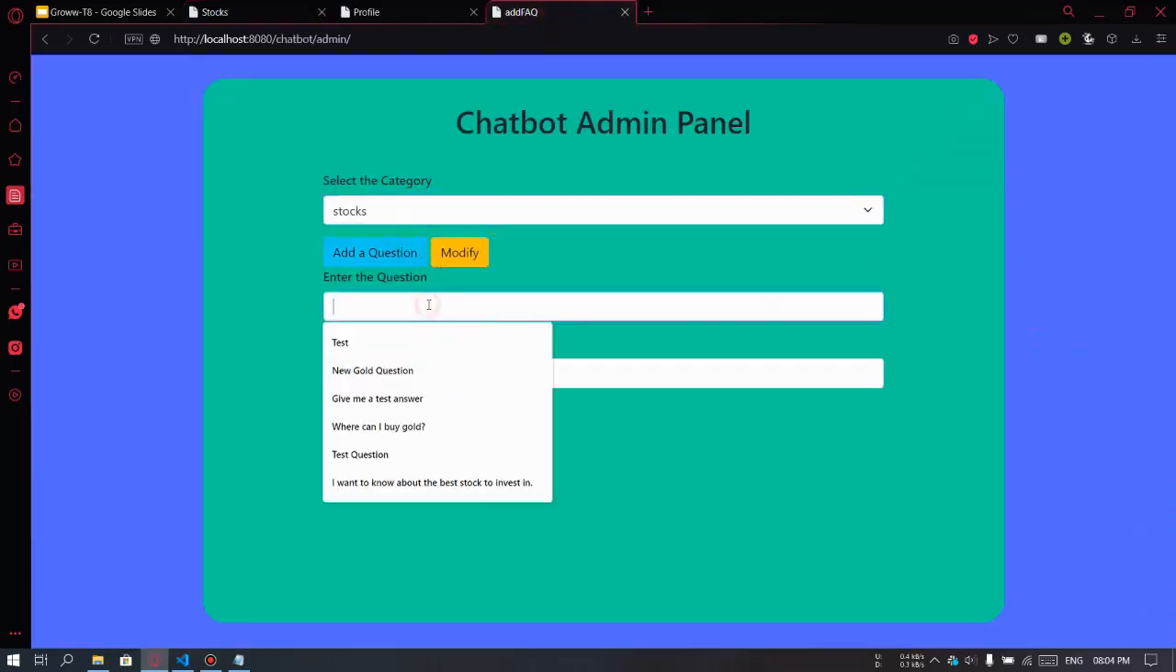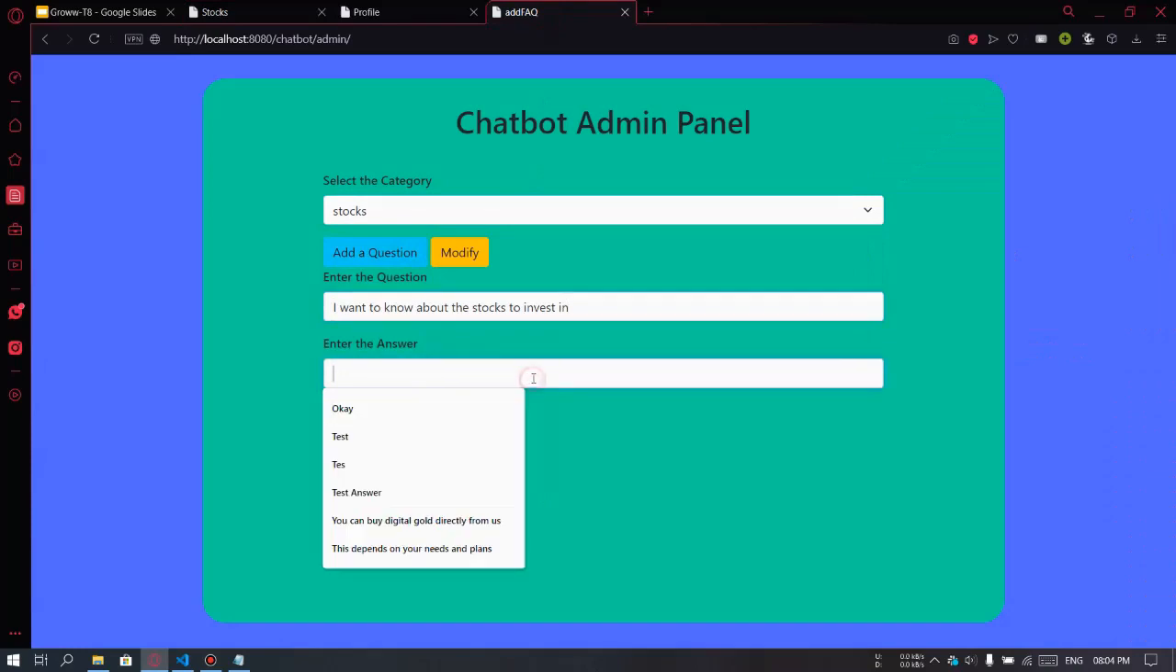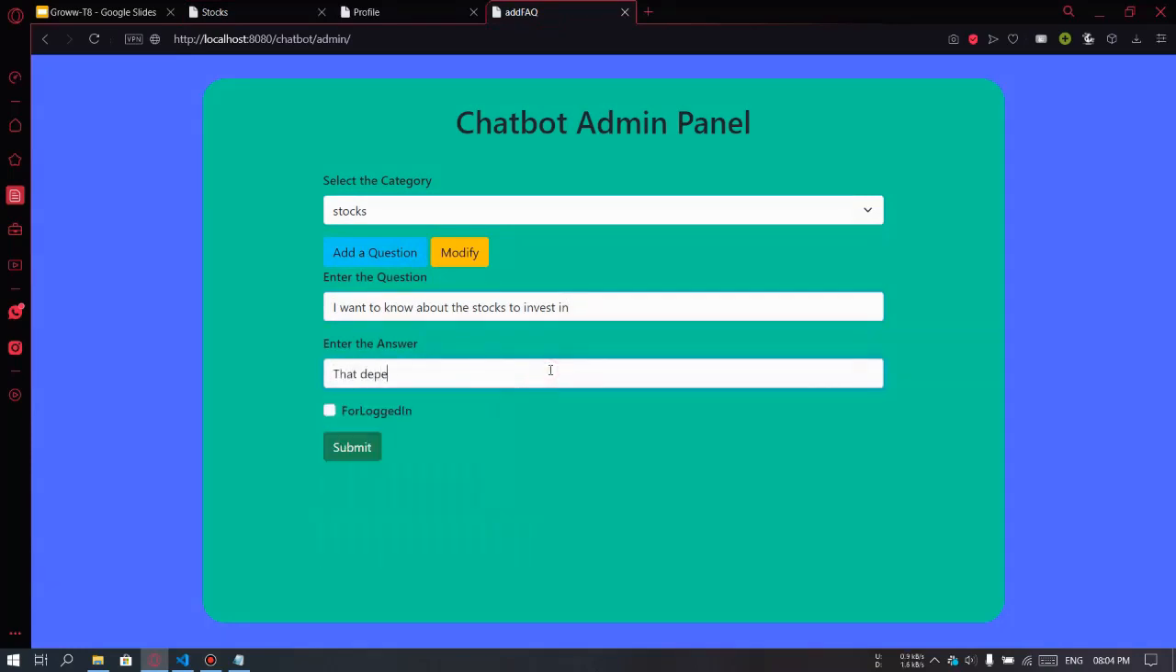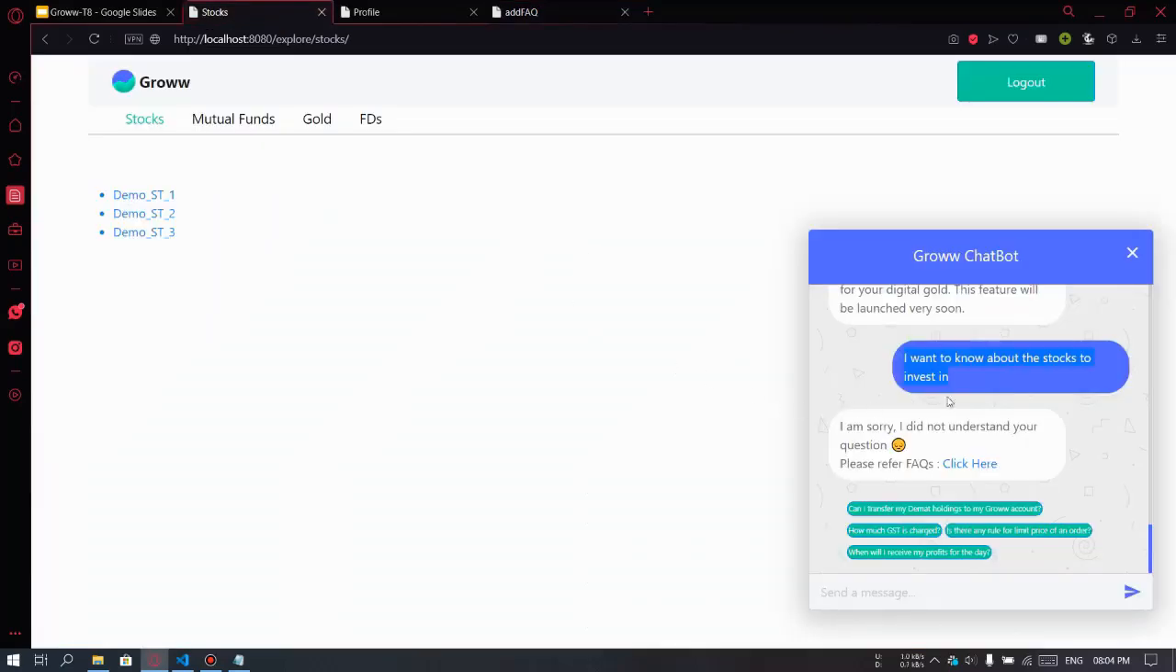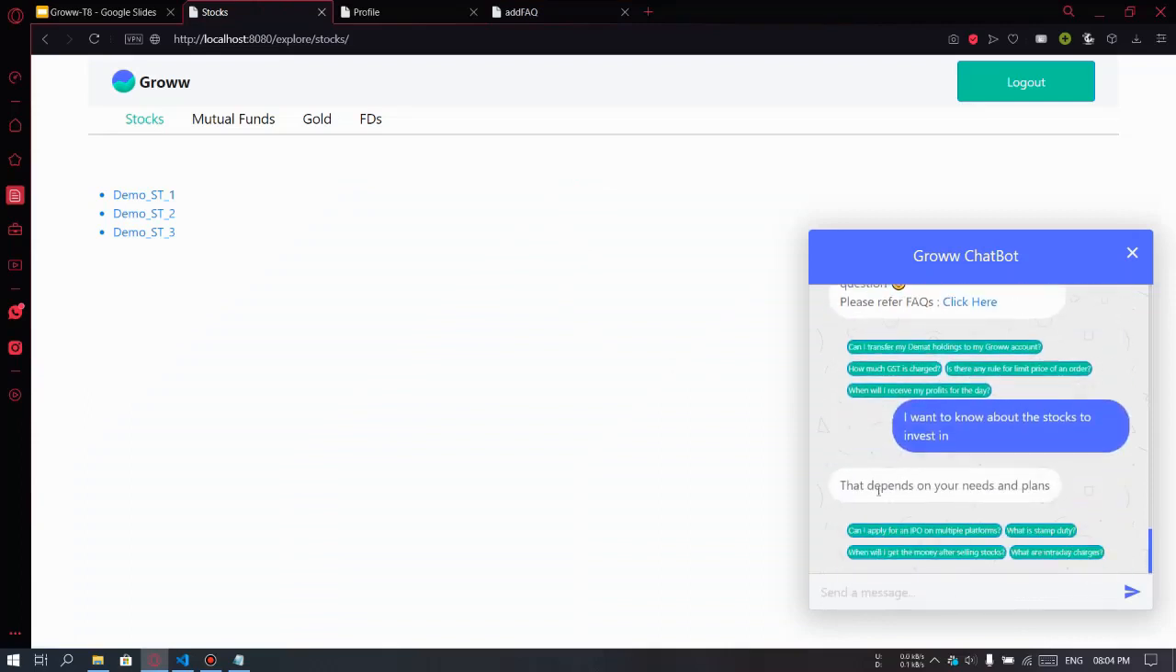I will go to stocks, add the same question: I want to know about the stocks to invest in, and I'll set the answer to "That depends on your needs and plans." Now on clicking submit, this question is stored in stocks in the database and the chatbot is automatically trained. Now let's see what happens if I ask this question once again. As expected, the chatbot this time gives us a relevant answer which was just now included in the database.